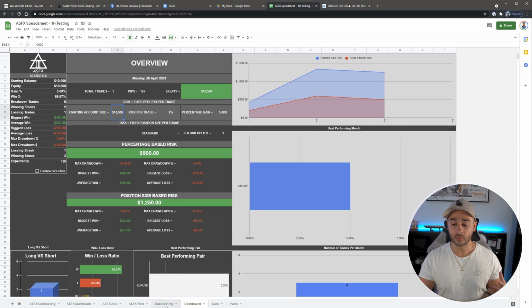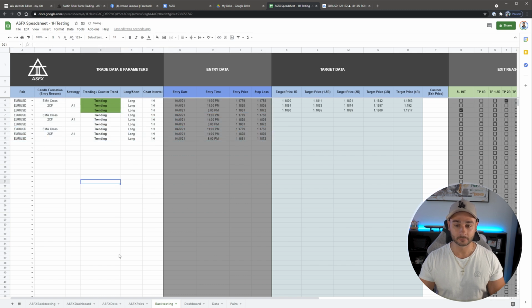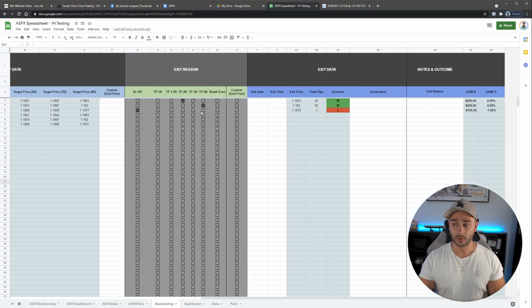So what if now we just copy and paste this data? So let's grab Euro USD, let's grab these trades over here, and let's just copy and paste a few. And let's see what happens. Now, obviously, this isn't real data. I'm just giving you an example of how the spreadsheet works.